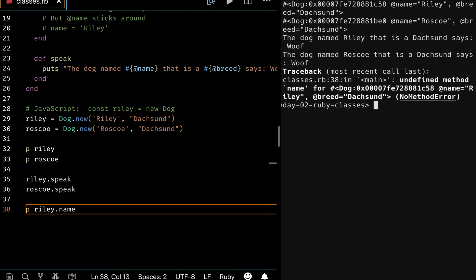Nope. Unlike JavaScript classes, I cannot ask for instance variables from inside of a class. The instance variables are private. They're details of that class. I can't, from the outside, ask for them by default. If this were a JavaScript object, I would be able to see all of those attributes. I could ask for dot name on that object. In Ruby, we can't by default.